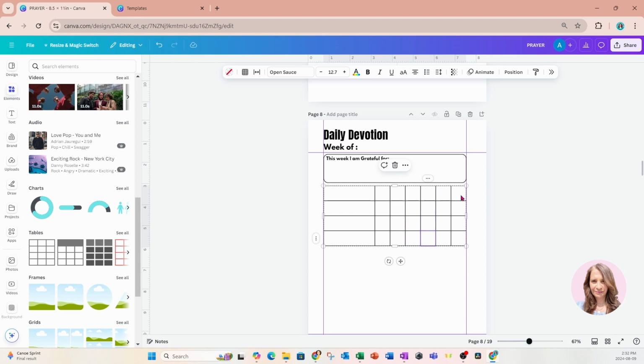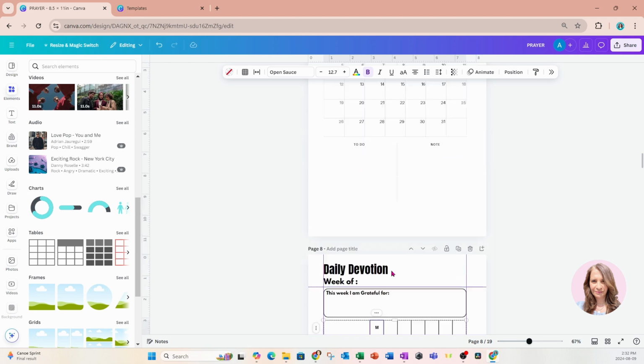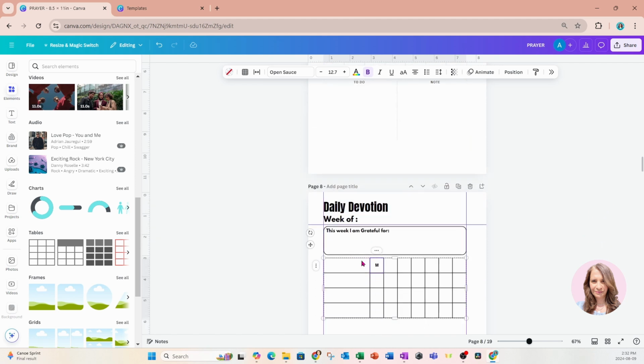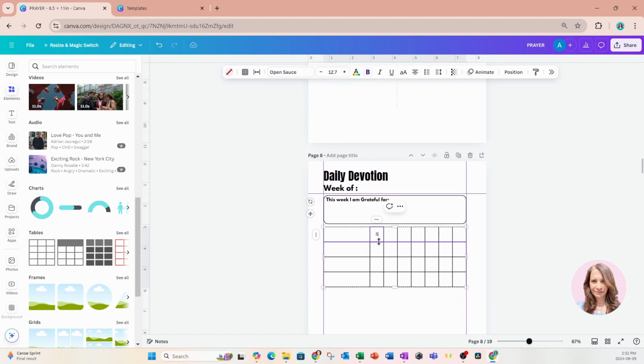Now I've missed one column, so I'm just going to add one more column in there. And now I'll just go back and add my headings. Now, when you're adding the days of the week, just make sure that you are being consistent with the rest of your planner. So my planner is starting on Sunday. So I want to make sure that I'm following the same pattern: Sunday, Monday, Tuesday, Wednesday, Thursday, Friday, and Saturday.